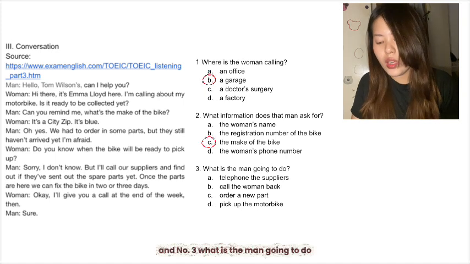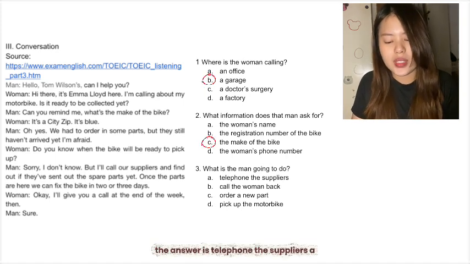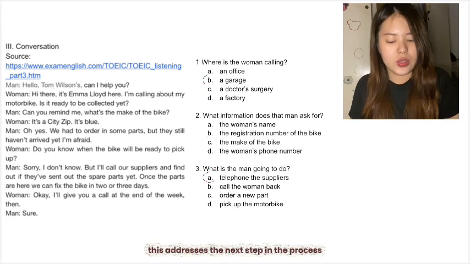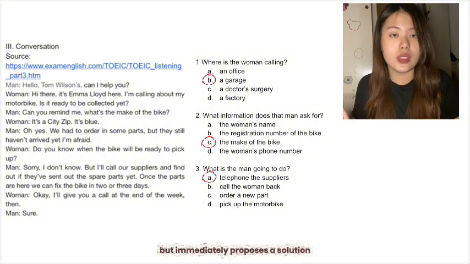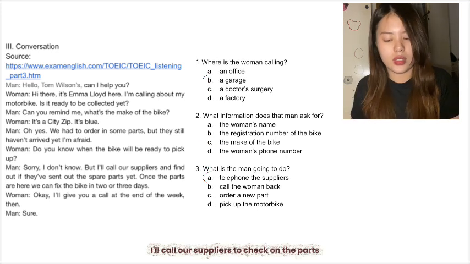And number 3, what is the man going to do? The answer is A, telephone the suppliers. This addresses the next step in the process. The man admits he doesn't know when the bike will be ready, but immediately proposes a solution: I'll call our suppliers to check on the parts.